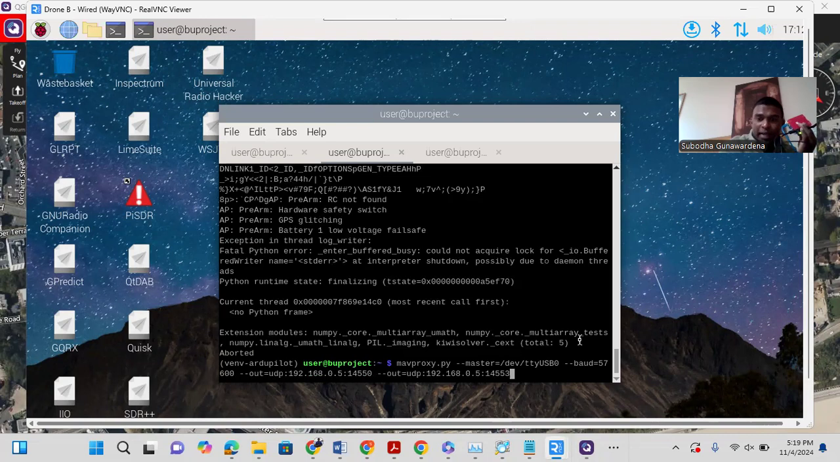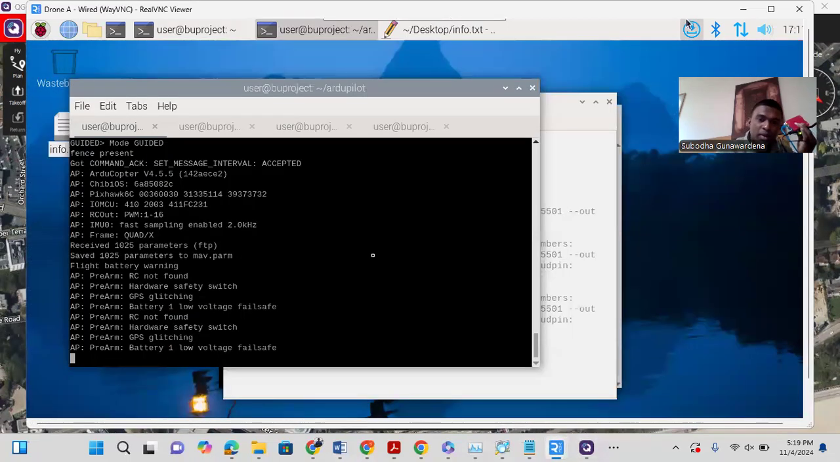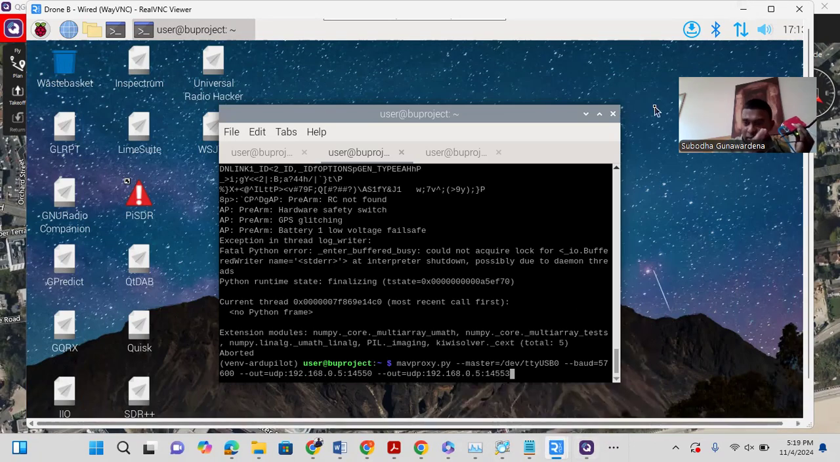Now I have already disconnected my network connection from my flight. So I don't have access to this Raspberry Pi, right? I don't have access to this one. So I can't do anything. The connection has been lost, right? So the connection is not there anymore. But the flight is running, right? So the flight controller is running. And the MAVProxy is running in here.